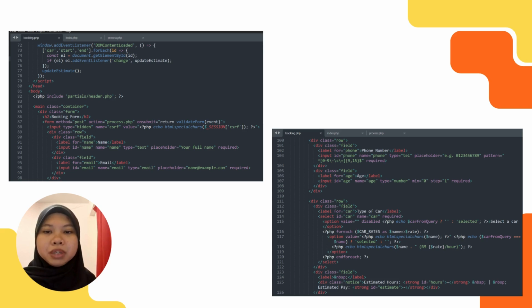For the PHP include partial header.php, this is used to insert a common header file so that all pages have the same top design or navigation bar. The main part of the page is inside a main container with a class container. Inside it, I have a div called form, which holds the actual booking form.